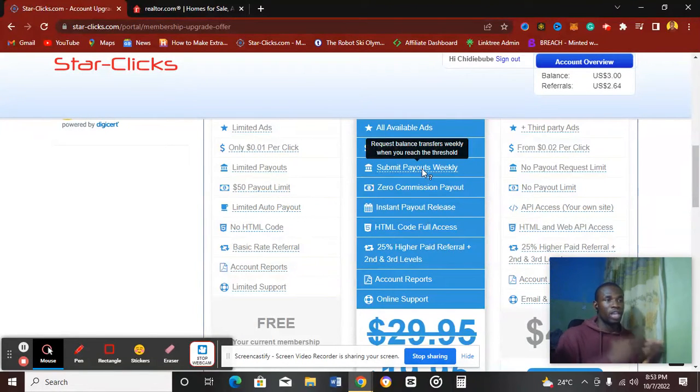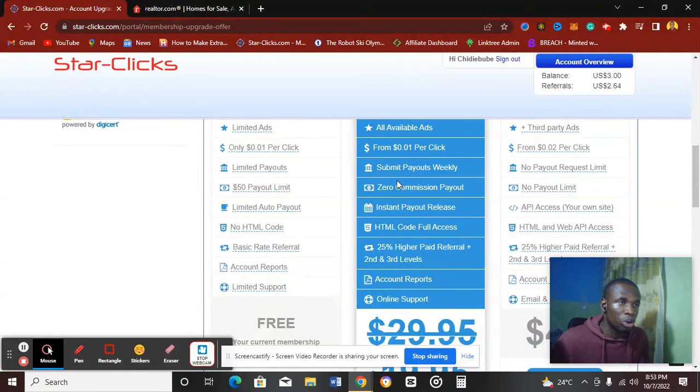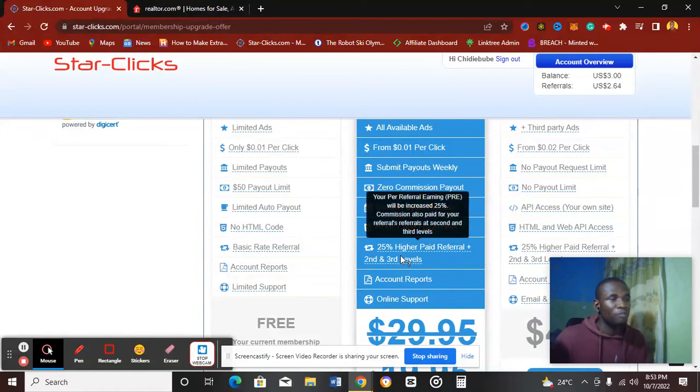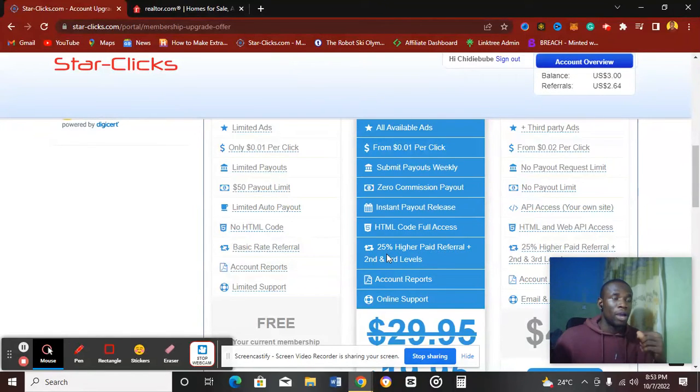So if you want to be paid every week, or whichever weekly arrangement you make, you can actually get paid, unlike the free silver membership. There is zero commission payout, so you are not charged any commission for your payouts. Instant payout release: once you request a withdrawal, it is going to be sent to you. And if you refer anybody to the app, you have a 20% referral rate. So you are paid more for referrals on this platform, for second and third levels. For account support, you can get your account report, and you have access to online support.